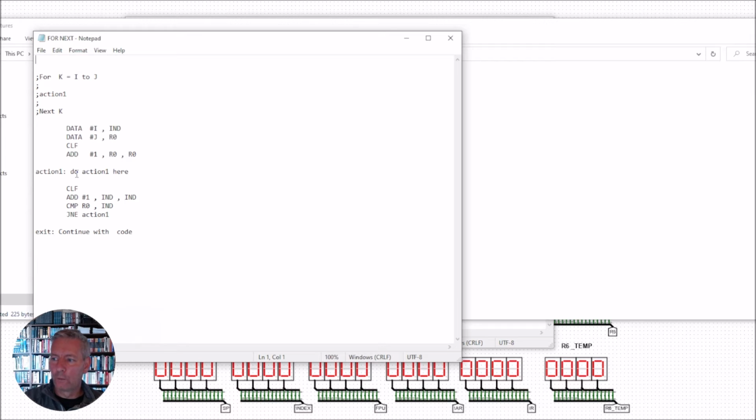So we perform action 1, we then clear the flags again, we add 1 on to the index register so it goes up to 2, we do the comparison with our i and our j. If it's not equal, we go up to action 1 and then we continue around this loop. But of course we're going to continue around the loop until actually we get to the value of 6. So at the value of 6, it will force it to go through this action one more time. So that will actually give us our 5th route through this code. And then it will jump to the exit and we'll continue with the rest of the code.